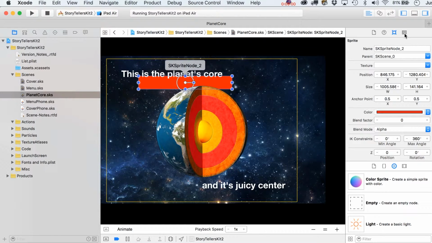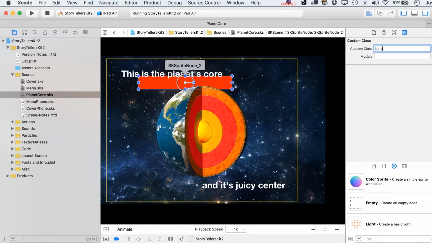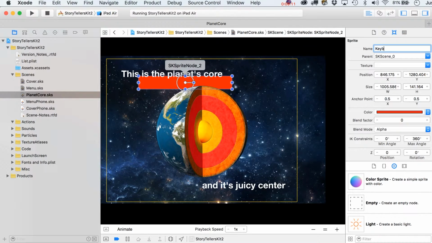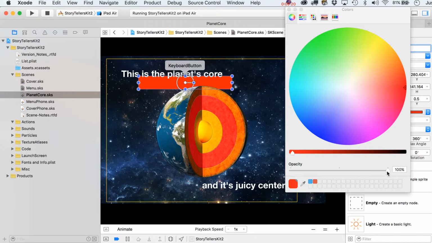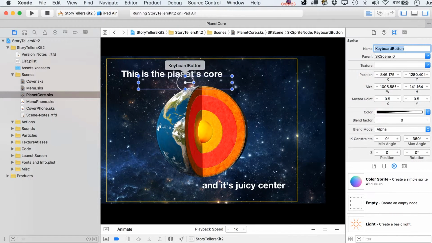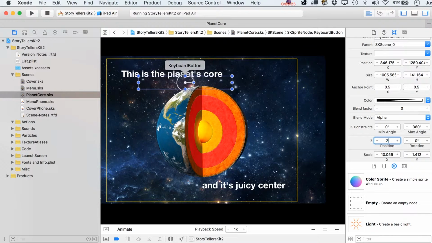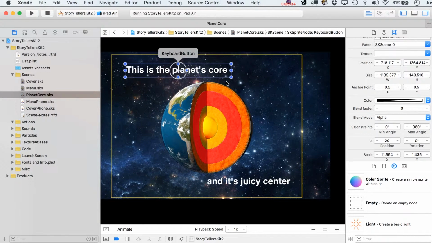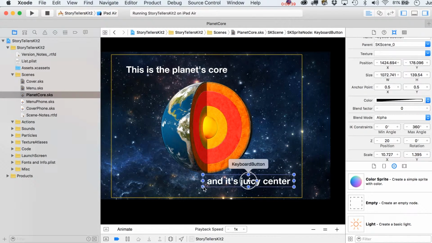So we'll call this, well, we got to put in here a custom class of element, and then go back over here. Let's call this keyboard button, because that's really what it does, it opens up the keyboard so that you can edit that text. And we don't need to give it a texture. We do want to make it invisible, so set the opacity all the way down, and I'm going to set the Z position up to 20, just so that when I'm clicking around here, that's going to be the first thing that ends up getting clicked. All right, so now we've got one keyboard button. Let's go ahead and copy this out, and we'll do another one right over here.